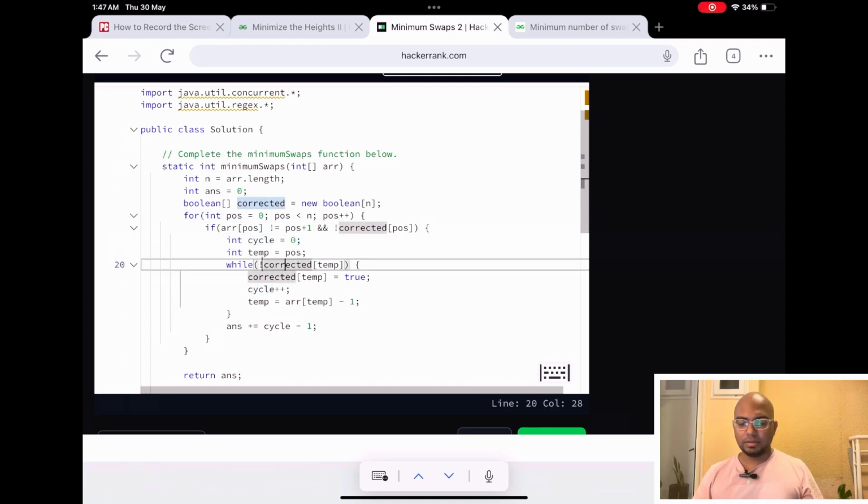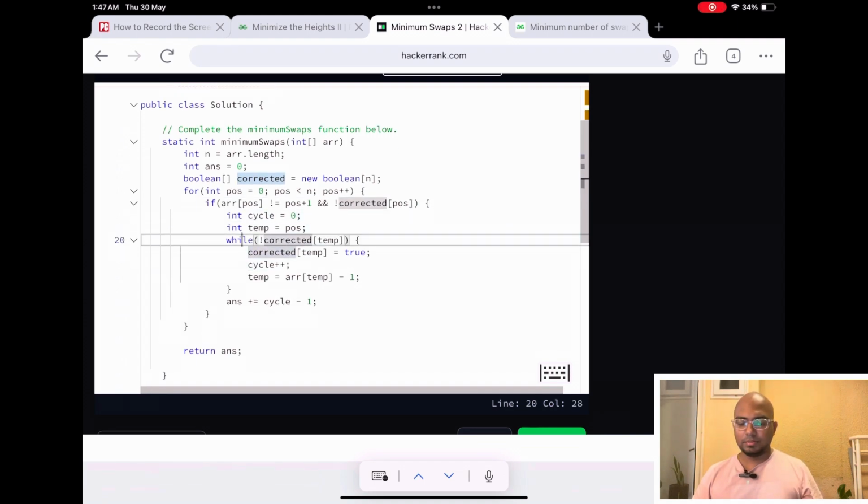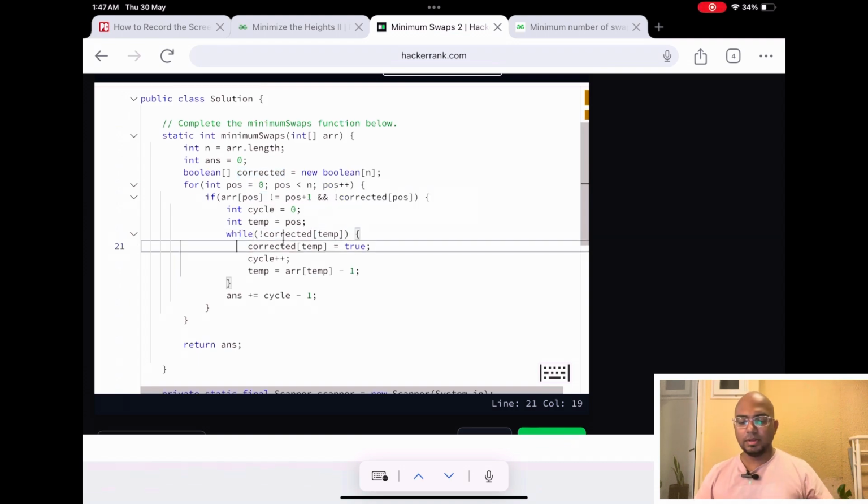So we initialize cycle length to 0. We initialize a separate variable, a pointer, to move across the cycle, and we'll start a loop until we find a corrected value. So when we start from here, we'll correct that and move back to the initial corrected one. That's the logic. So we'll do corrected[temp] is equal to true. The first element is now corrected.